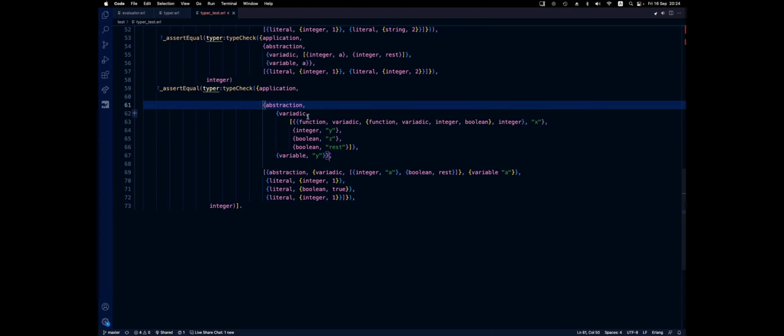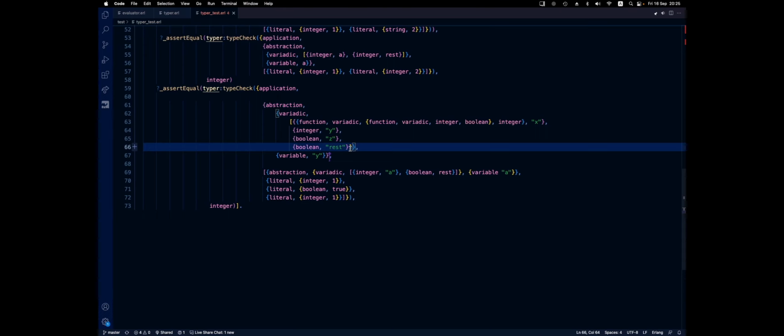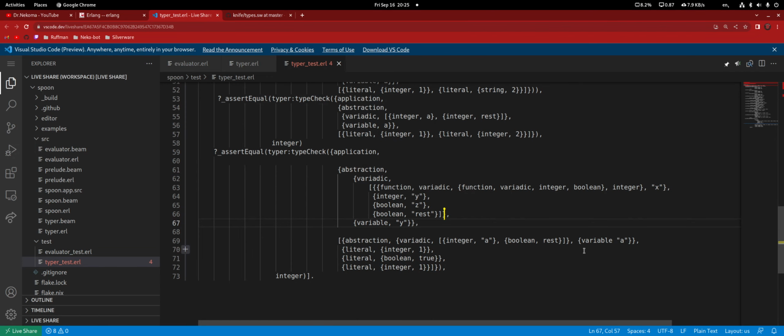Variable. Damn it, what the heck? Okay, that makes sense. That also makes sense. This opens zero, closes zero. Variadic, take three things. Oh, there! Line 69. There is a comma here.